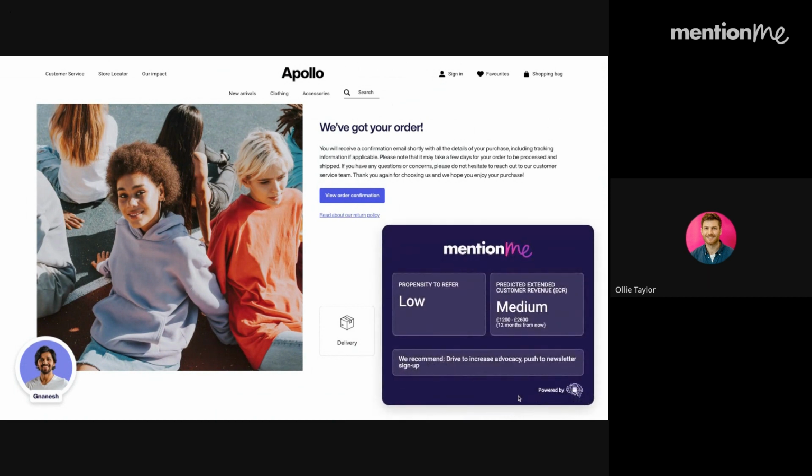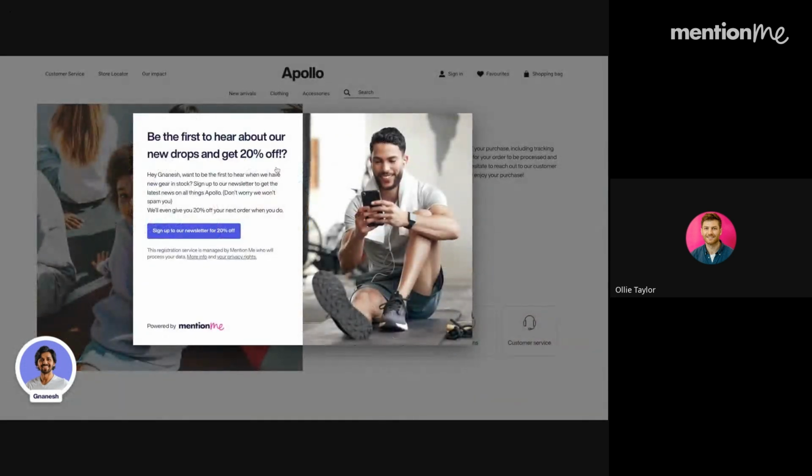We can look at the metrics again. So because he's not been referred, he's come through a paid channel, we can predict he's got a low propensity to refer. So in this case, we're suggesting the next best action to keep him engaged. He's not ready to refer, but let's keep him engaged. Let's keep his advocacy score up. Let's get him to sign up to the newsletter for 20% off his next purchase. This is just an example. As I mentioned, we can also do stuff like an NPS, a choice of offer, but in this case, we're showing a newsletter offer.